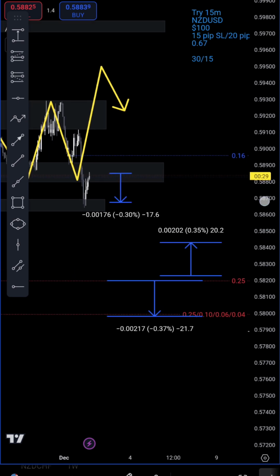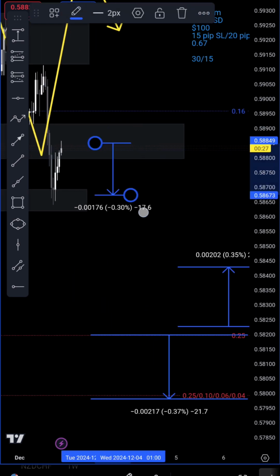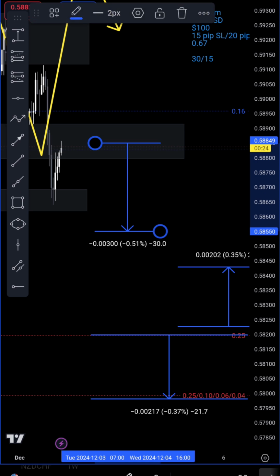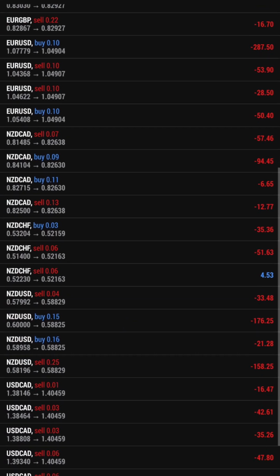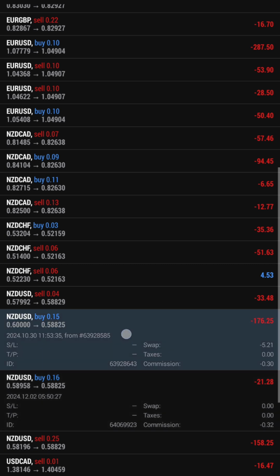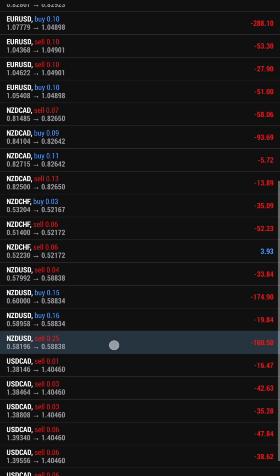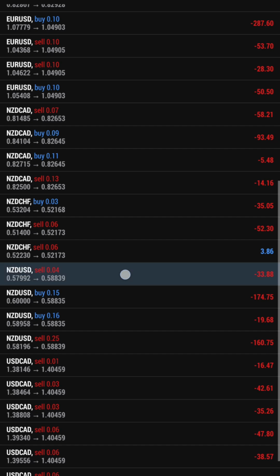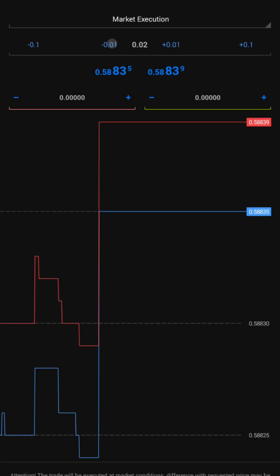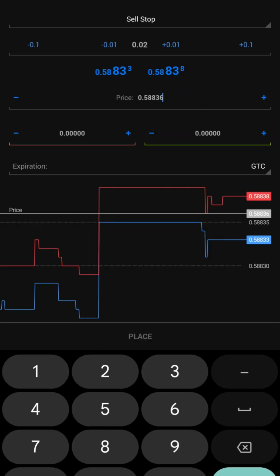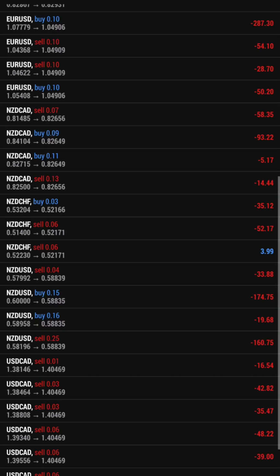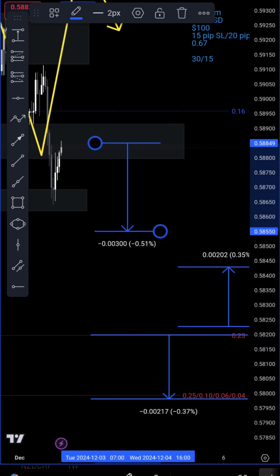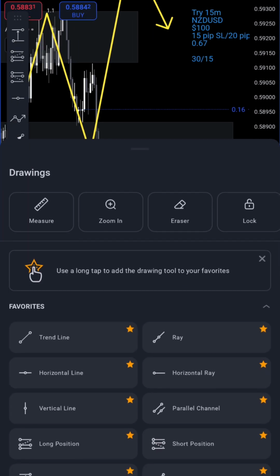So I need to put a sell stop right about there. So 58.55 for 2. I'll come here, NZD/USD. These 2 are the 31s. All right. Plus we got the 25 and the 4, 29. So I just need a new order. 2, sell stop, 58.55, place, done.